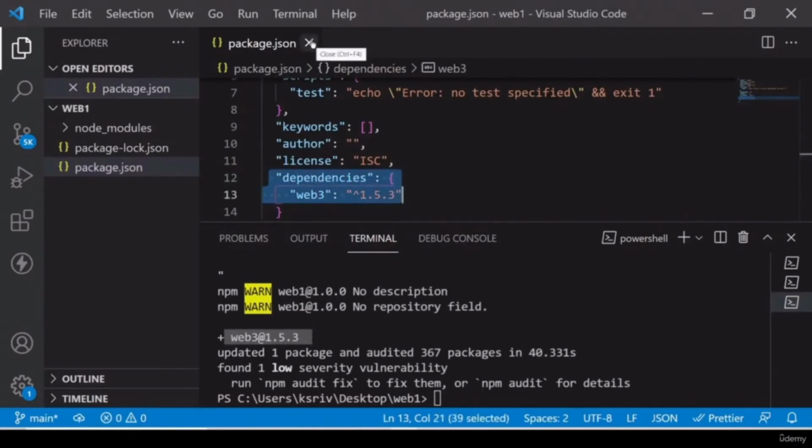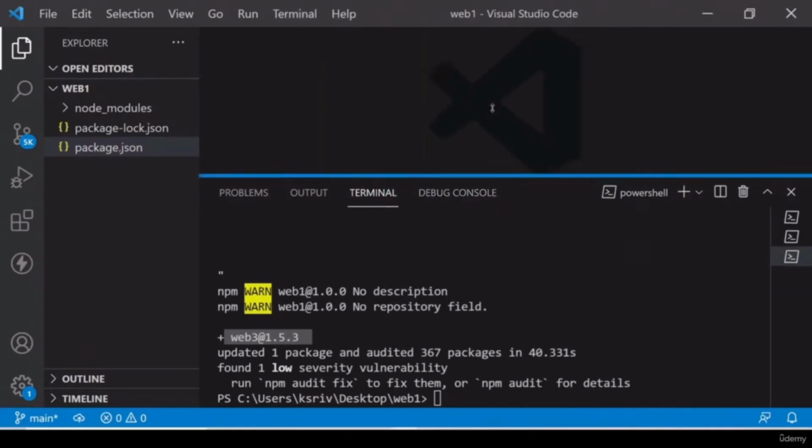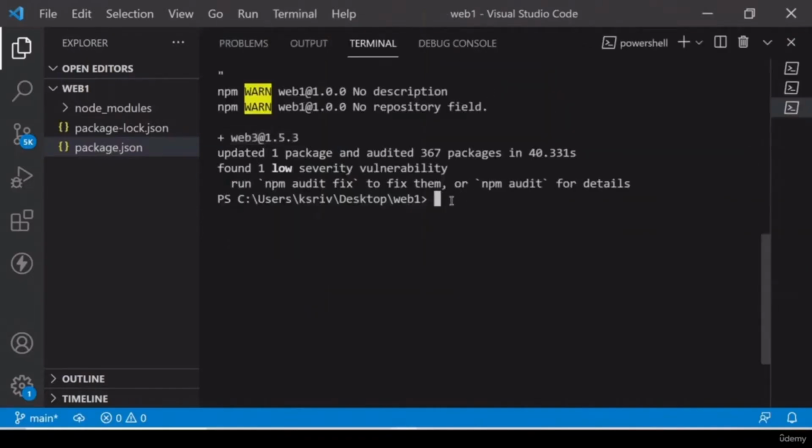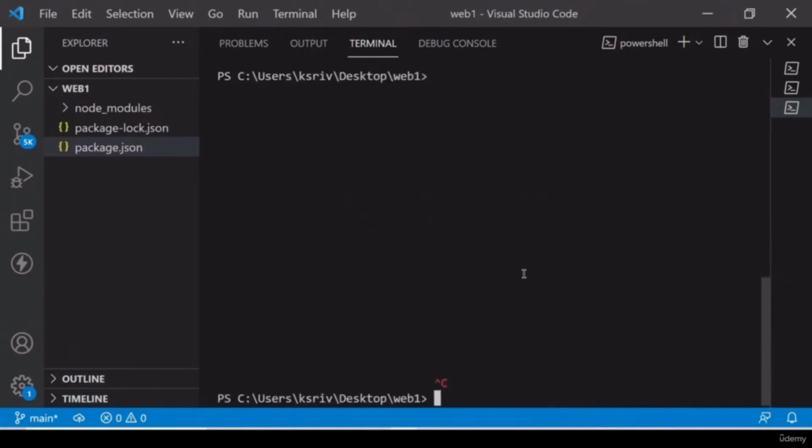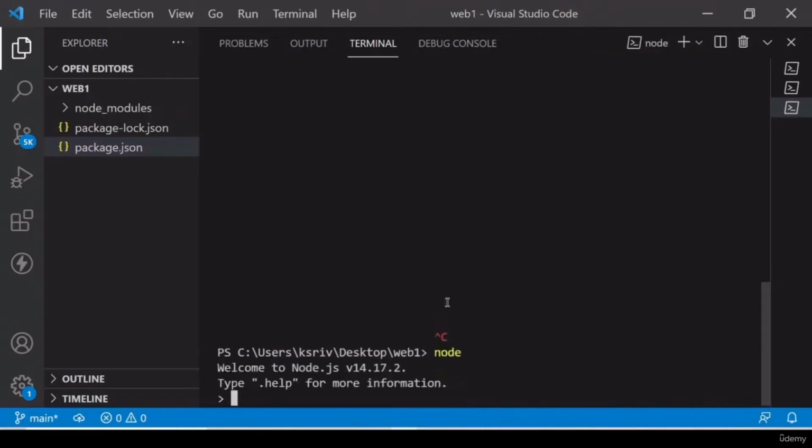I will close this one as I don't need it anymore and will bring it up. And now what we will do is run our node. So let me run our node terminal here. Okay, our node terminal is running. Here you can see I have typed node and now our node terminal is running.